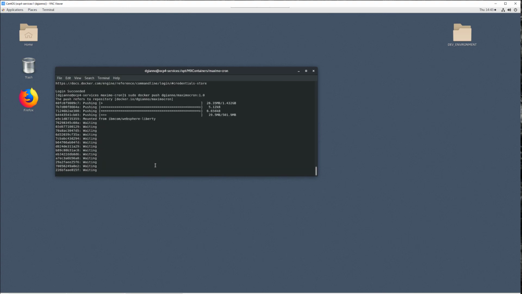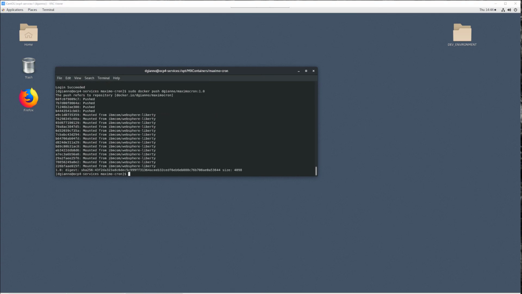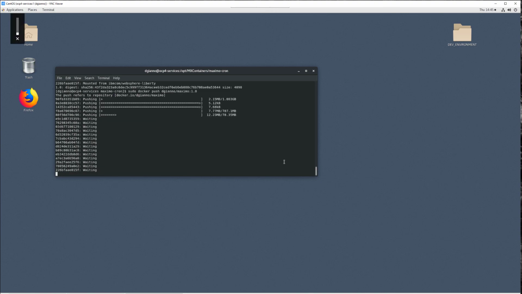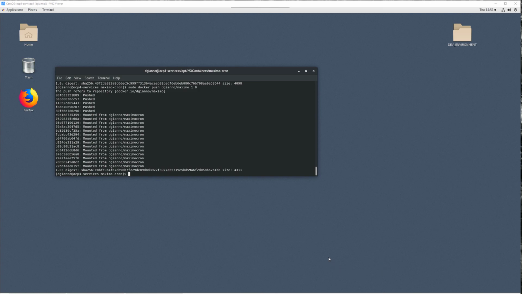And it is pushing that image that I created and tagged up to my Docker repository. And we'll just wait for this to finish. Cron image was successfully pushed. Let's do the same thing, but let's do the UI image. And the Maximo UI image was successfully pushed up to my repository as well.